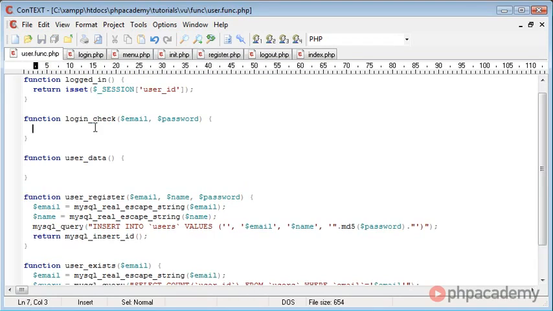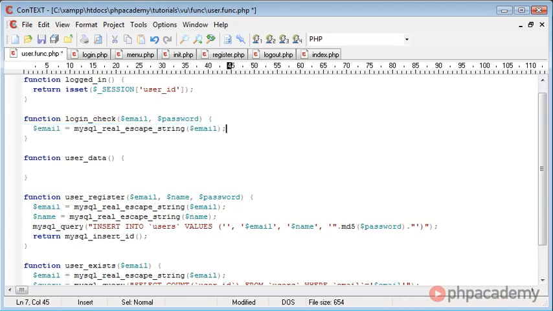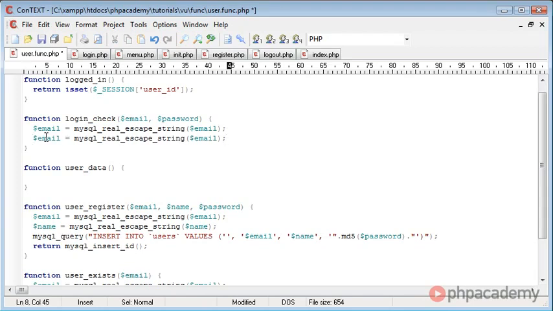So obviously, importantly, the first thing we need to do is sanitize this data. So we reset the variable email, and that's equal to the function mysql_real_escape_string, and then we just put email back into that. And we do exactly the same thing with password. So I'll just copy and paste that down to save a bit of time. So we write password.